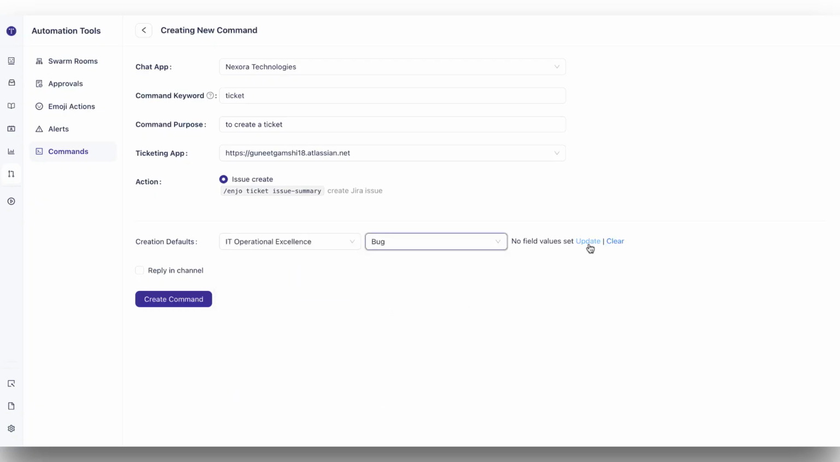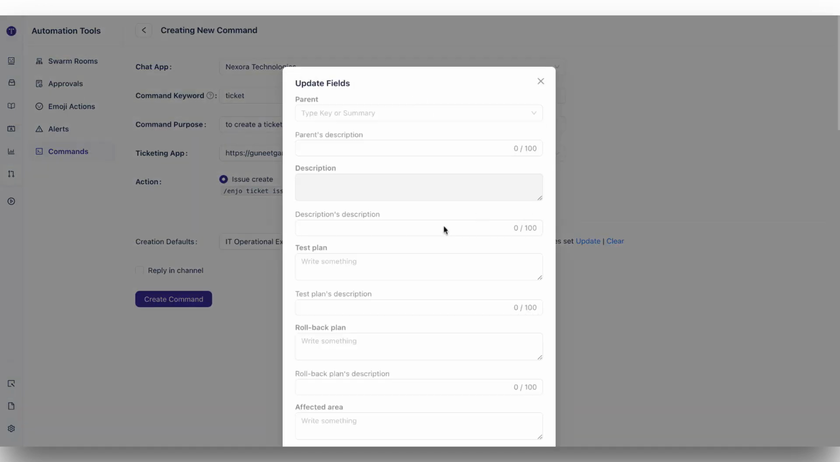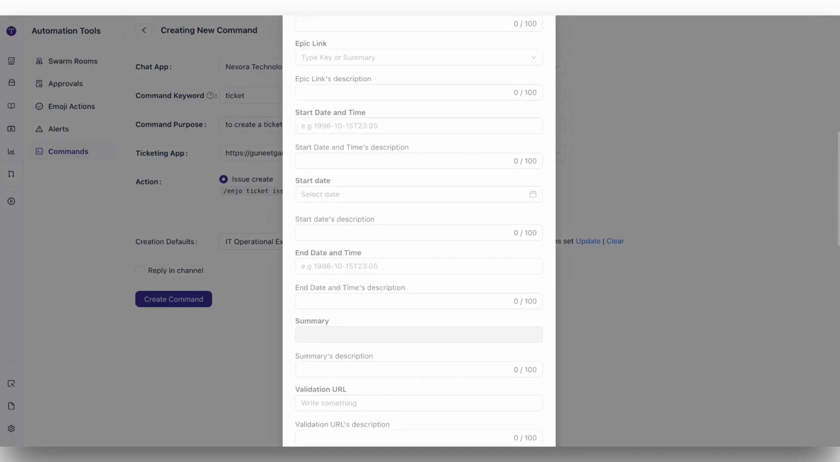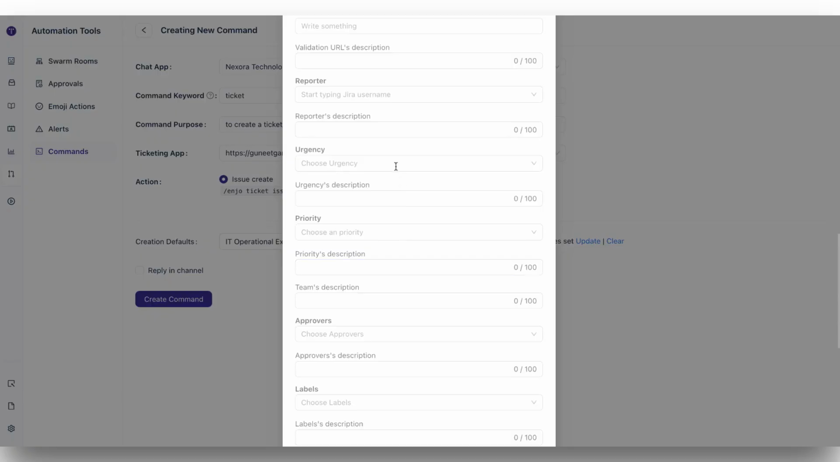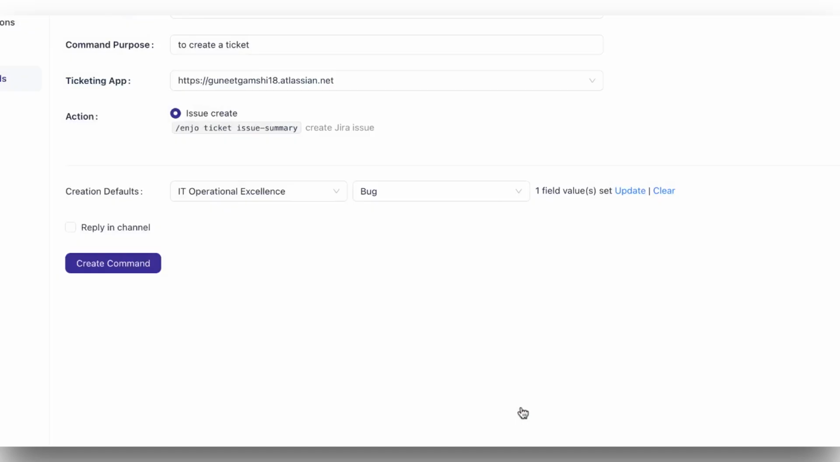If there are any fields you wish to update when this command is executed, you can do so by clicking on Update Fields. You have the option to select any field you wish to update. For instance, I will choose to set the urgency field to critical. I will proceed to click on Update Fields. Essentially, whenever we execute the / command, a ticket will be created, and the specified field will be updated accordingly.